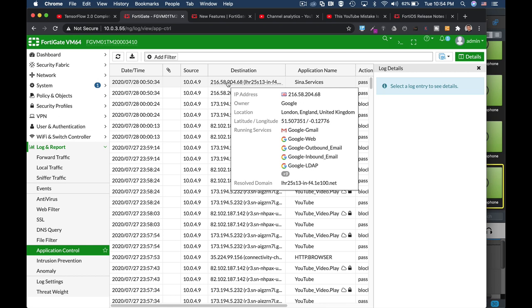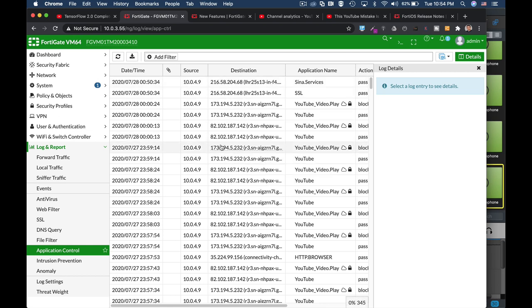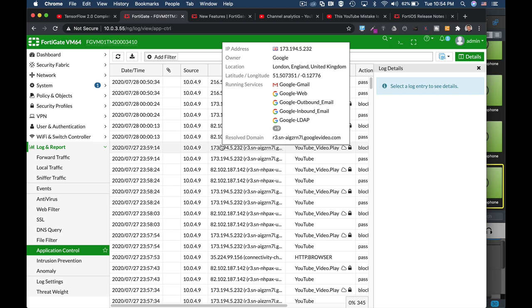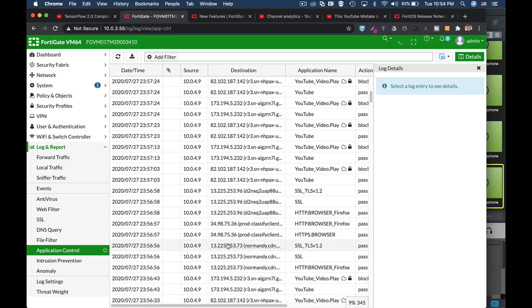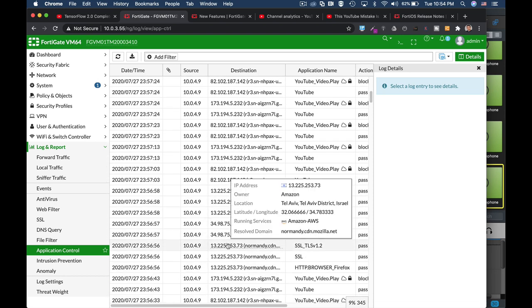Let's go to another IP address, and that IP address also is owned by Google. Let's find an IP address which may not be owned by Google. All right, so we have an IP address that the owner is Amazon, and it seems to be the local CDN here in Israel, Tel Aviv.